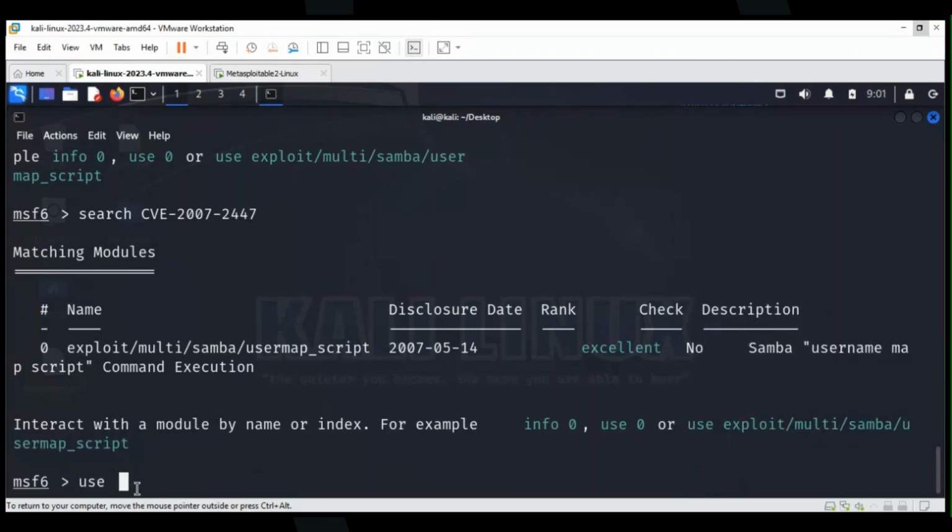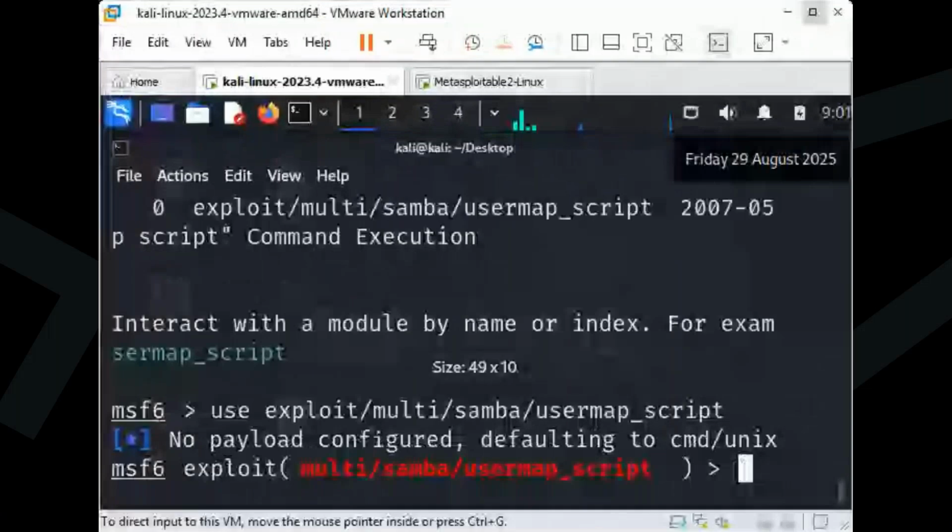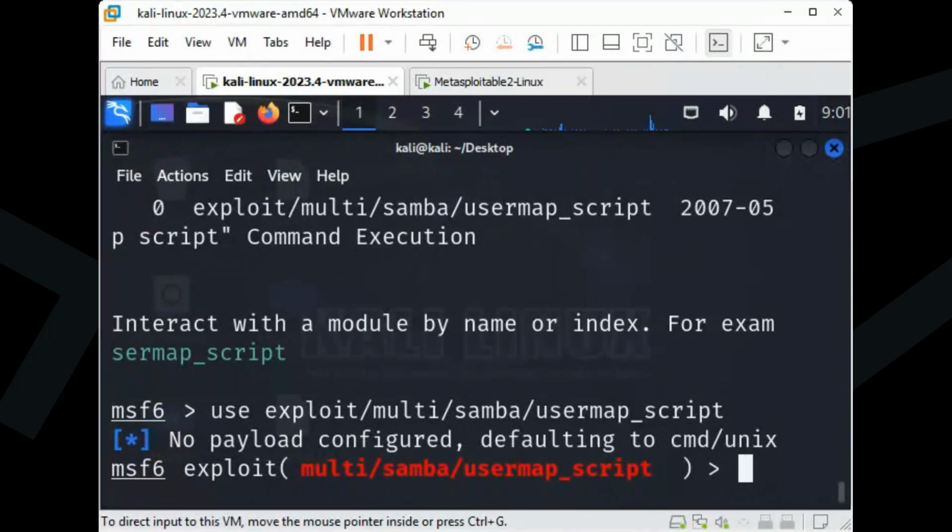Type use and press enter key. Look at this, I'm inside this exploit. It is going to display whatever payload you have, and I'm making use of this exploit. Use is a command, and when you type it, it allows you to do this. So this is the basic requirement.